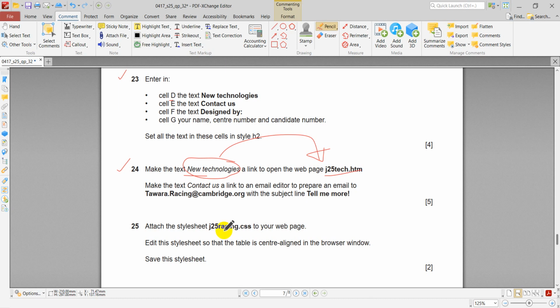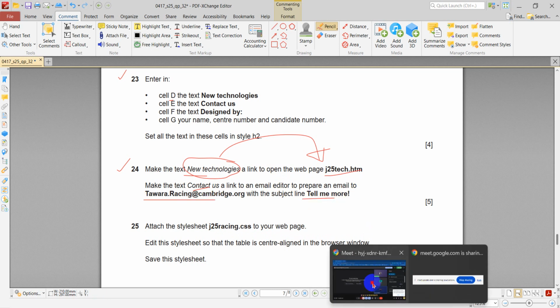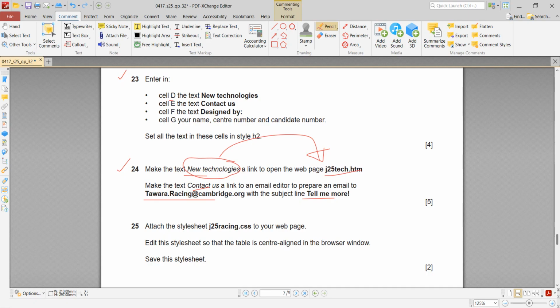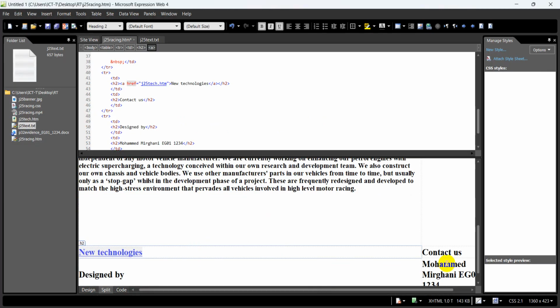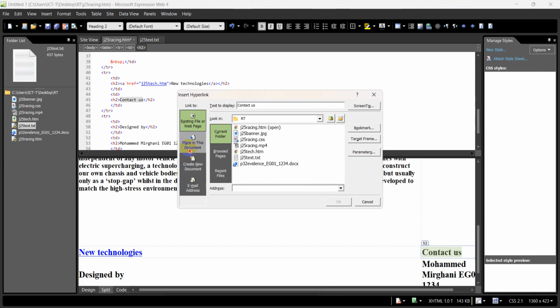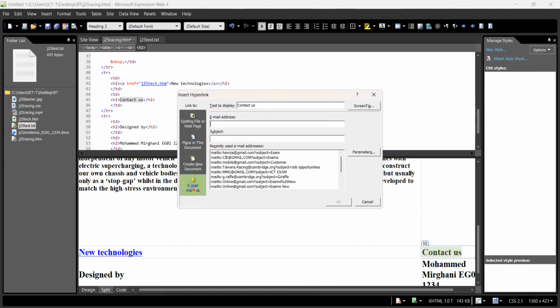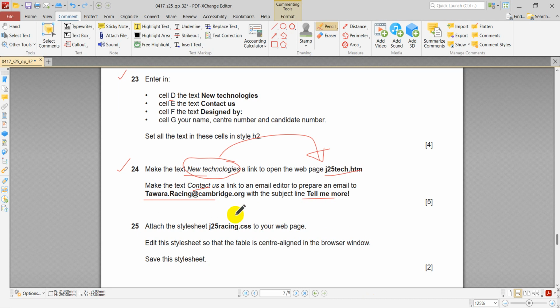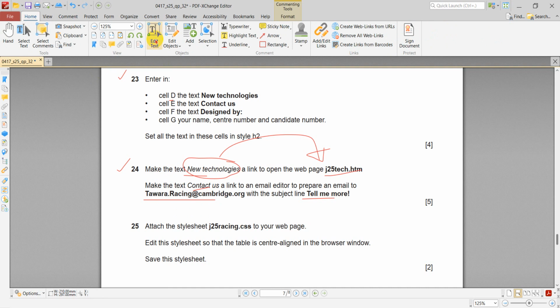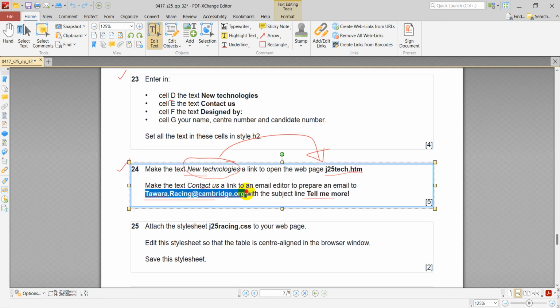I'm going to go to the second one. He said here, make the text contact us link to an email editor, prepare an email. This is the email with the subject line. So what we're going to do, we're going to deal with this one by clicking on contact us. So where is contact us? This is contact us. Right click, hyperlink. And from here, you're going to choose an email. So this is the email address. And the email address, he said, it should go to this email. So this email should be written in the specific place for the address of the email.